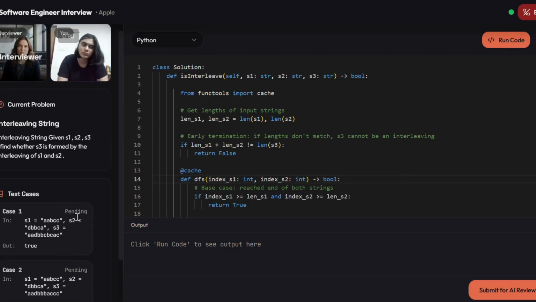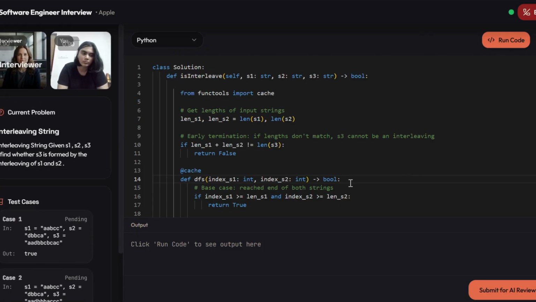Correctness. The code appears to be correct and should pass the test cases. Efficiency. The time complexity is O(m*n), where m and n are the lengths of S1 and S2 respectively, due to the memoization. The space complexity is also O(m*n) due to the memoization cache. Edge cases. The code handles the edge case where the lengths of S1 and S2 don't sum up to the length of S3. Style. The code is well formatted and readable. Variable names are descriptive. Do you want to discuss any potential optimizations or alternative approaches?